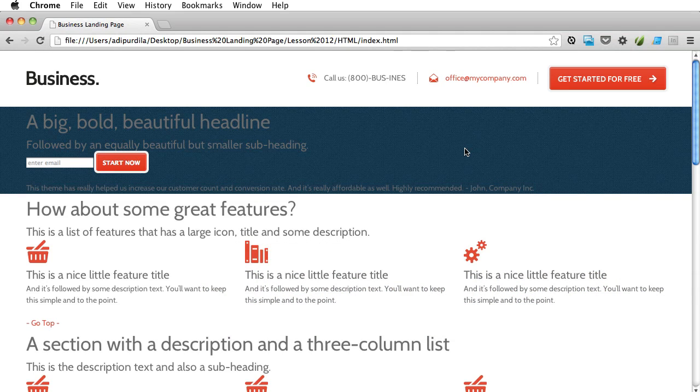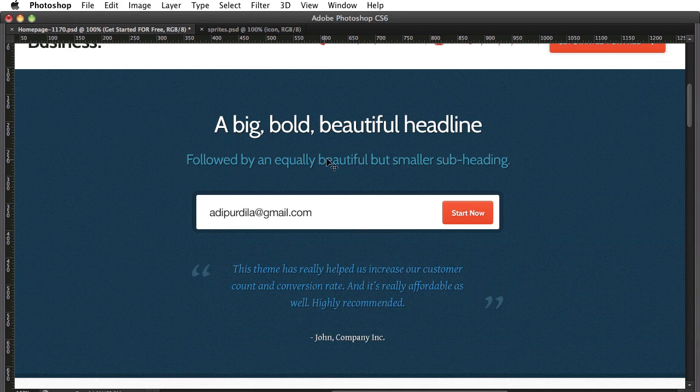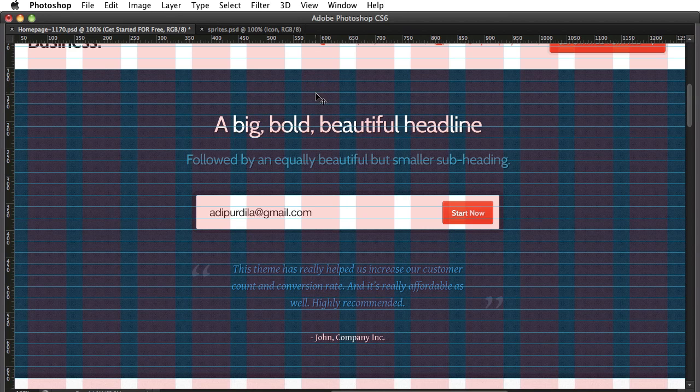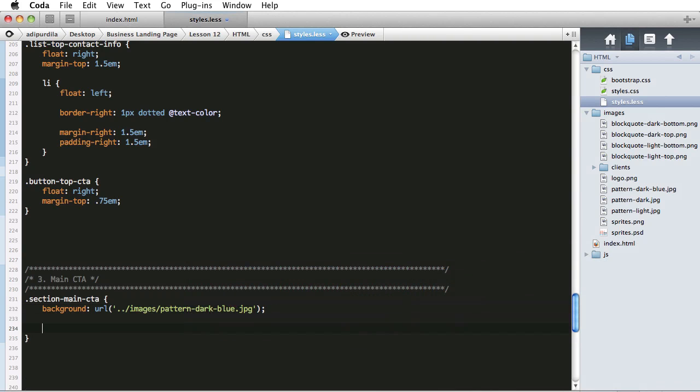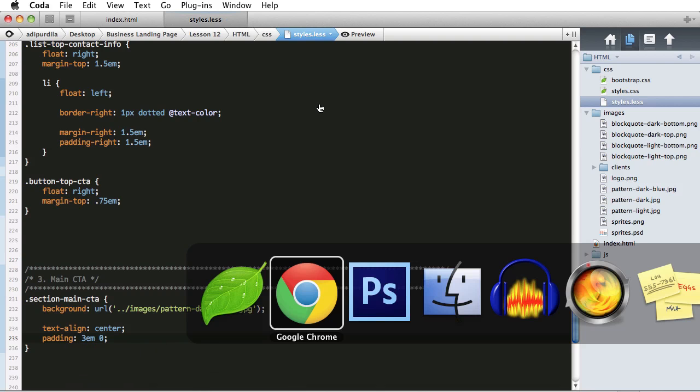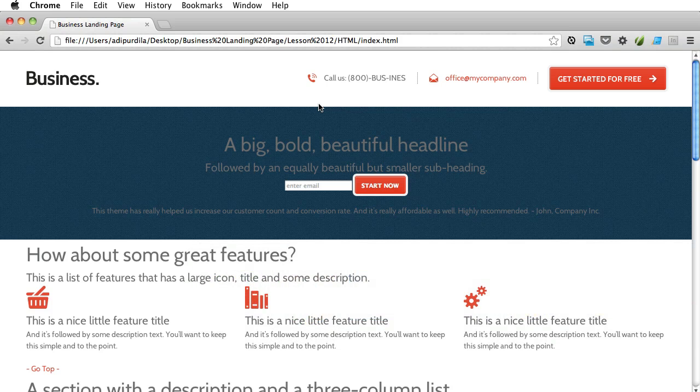All right, pretty good. Next, we must center the text and also add top and bottom paddings. In my case, it's about 3 ems. So I'm going to say text align center and padding 3em 0. All right, looking pretty good.